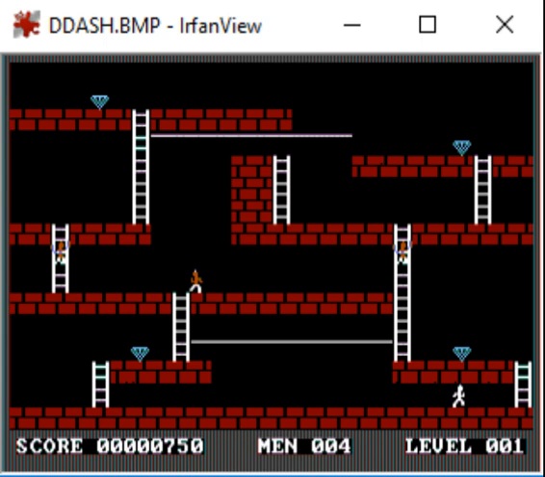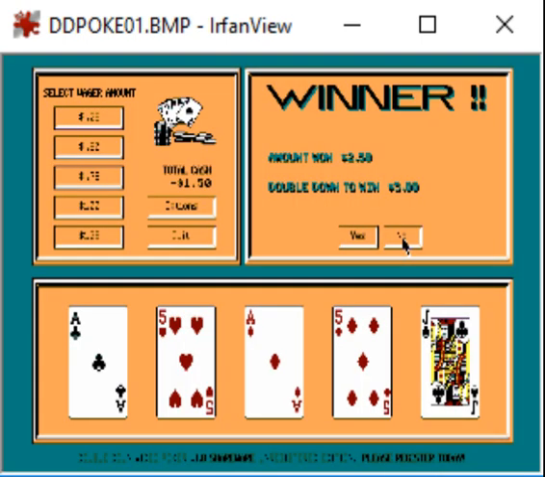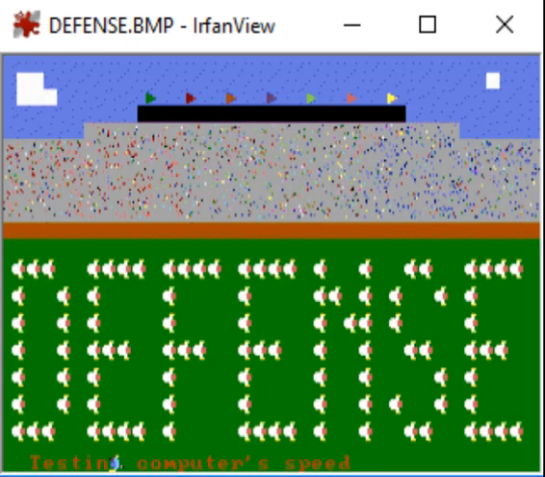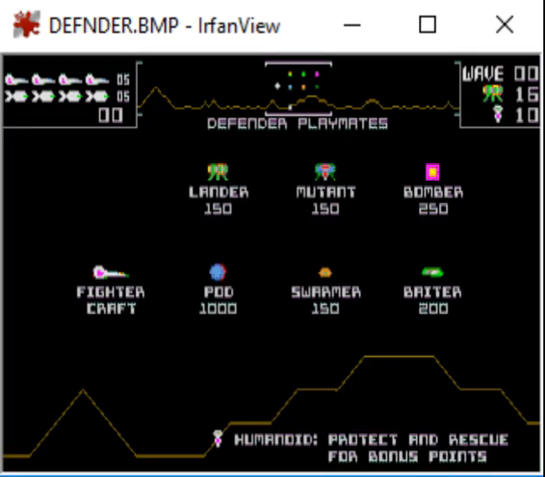Oh, Diamond Dash, obviously a clone of Load Runner, but a good one. It's actually a very good game. DD Poke, okay, some kind of poker game, obviously. Defense! He had this license plate, it was weird. I have no idea what this is. Looks like it may be a sports game. Defender, I mean, it's a DOS clone of Defender.